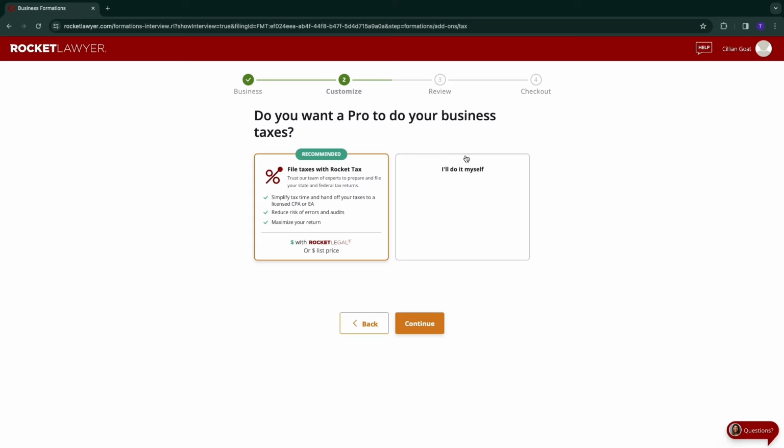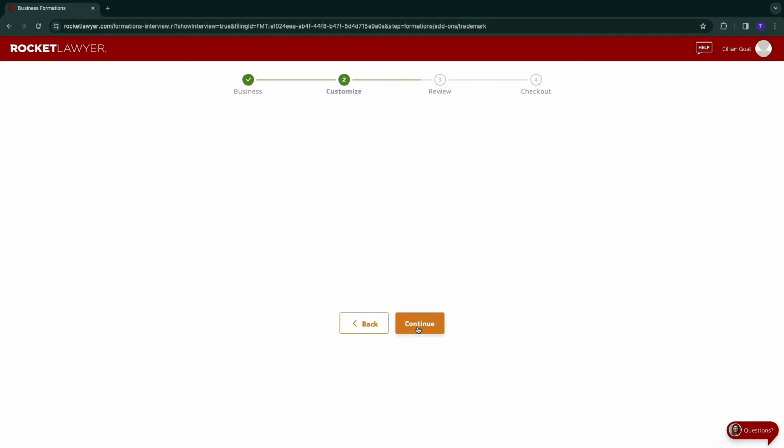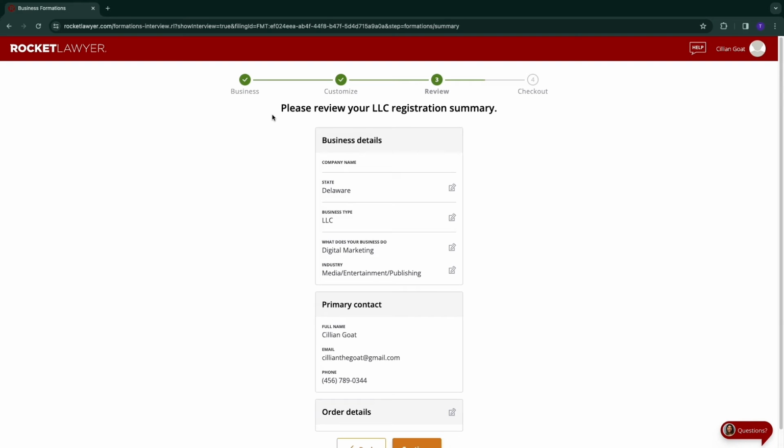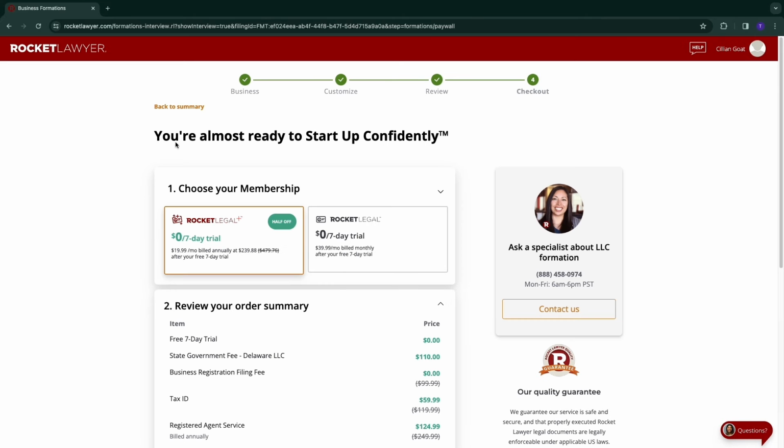Now you can also choose if you want to file your taxes with Rocket Tax, so that's their tax software. I'm going to do it myself. Now you can protect your company with a registered trademark. I won't need this, so I'll click I'll do it myself. Now here you will see all of the details of your LLC. So you will see your name, state, business type, etc. Make sure this is all correct, and you can change any of it by clicking on the edit icon. So then click Continue. Now you are almost done.